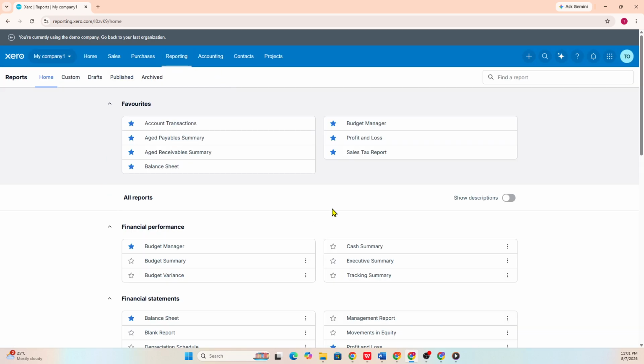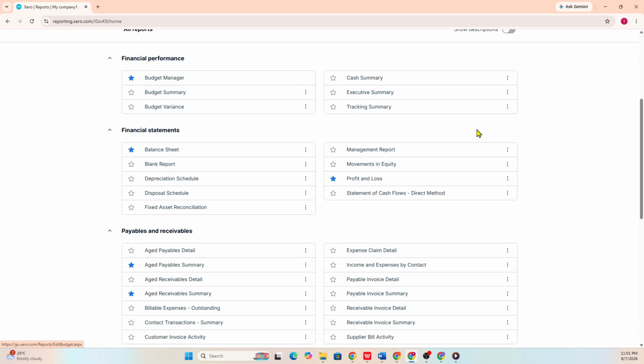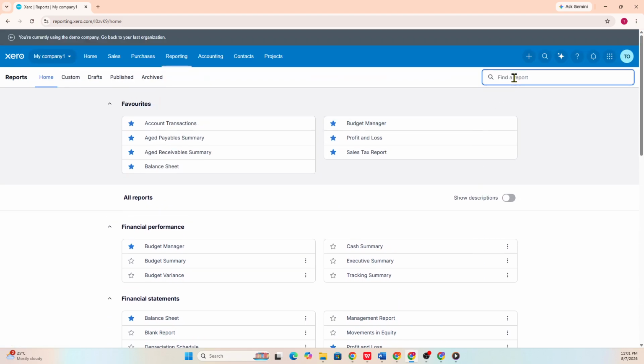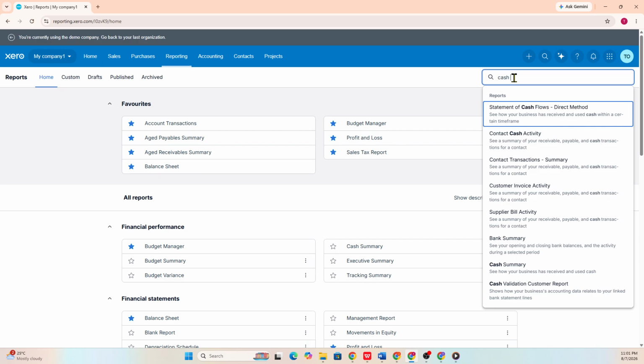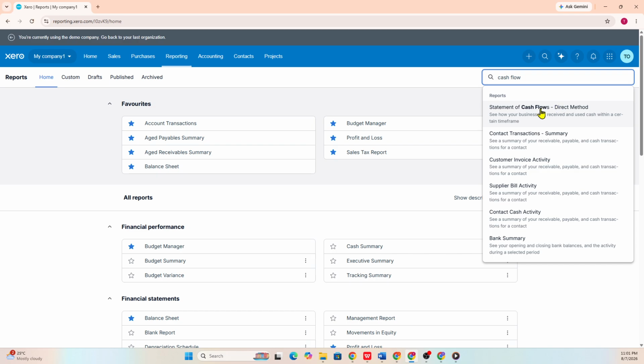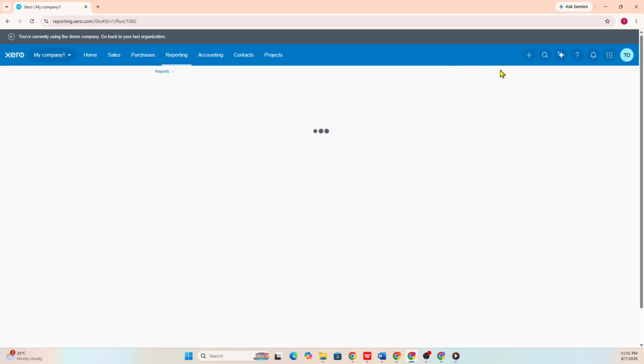Once the All Reports section is open, locate the cash flow report in the list. Take a moment to make sure you select the correct report, then click on Cash Flow Report. Xero will now generate the cash flow report using the financial data already recorded in your account.